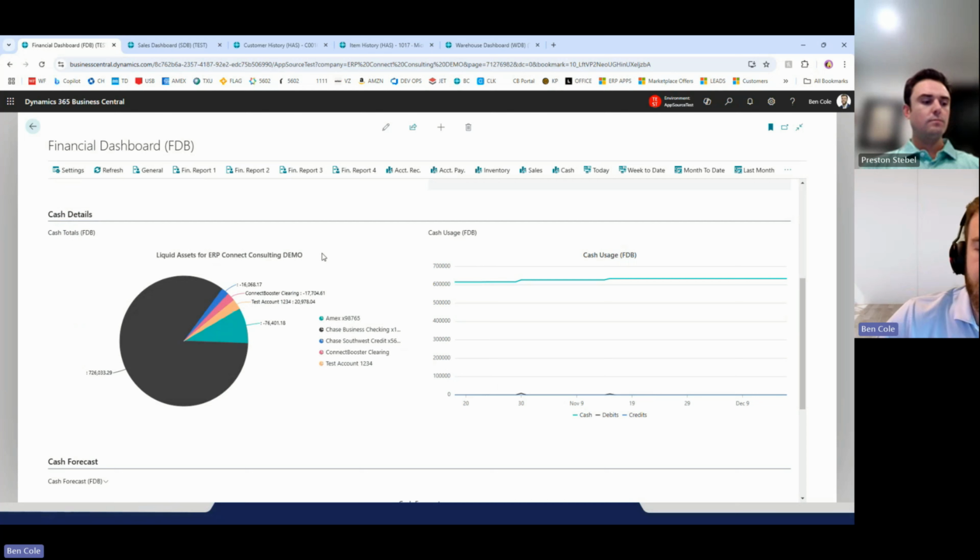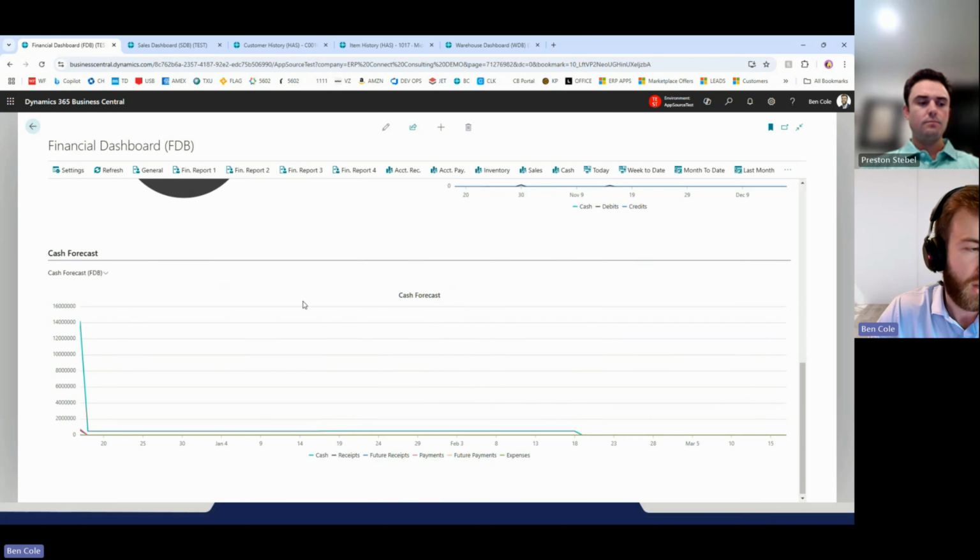Liquid assets, we talked about this a little bit earlier in the setup. This is going to show you all of your bank accounts by default, plus any liquid assets that you added into the setup. So think of those as your clearing accounts. I can see our cash usage over the last 12 months.